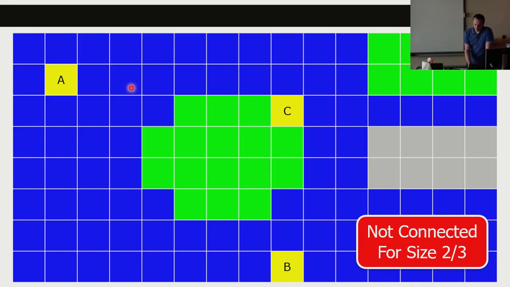These are not connected for objects of size 2 or 3. Can anyone put up their hand and tell me why all of these are not connected for objects of size 2? For C, it wouldn't fit. It wouldn't fit, right? So no path exists to C because we cannot put an object of size 3 or an object of size anything greater than 1 at C. So that's a little kind of trick question there. No path exists because one of them is not legal.